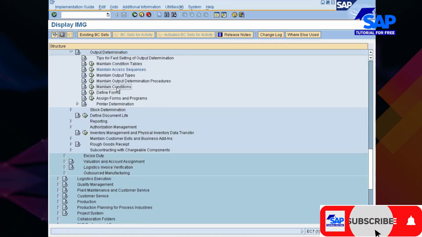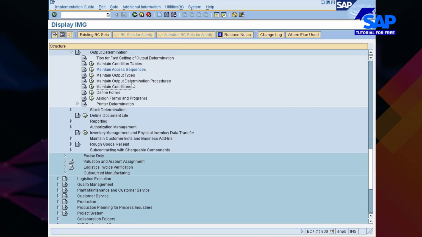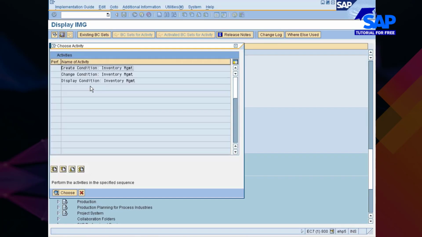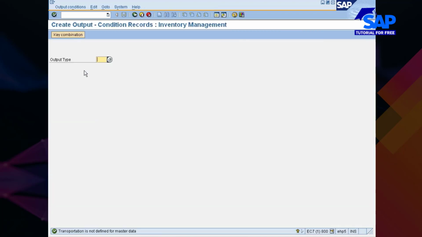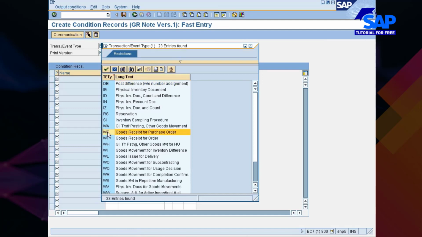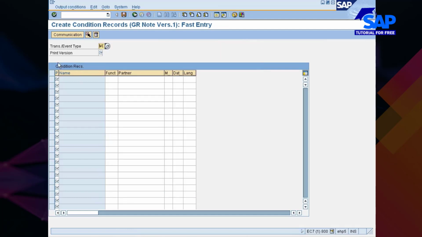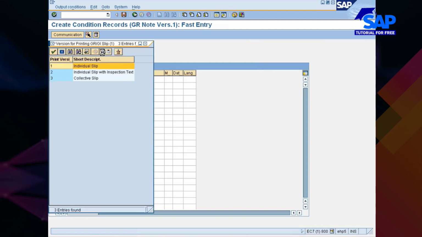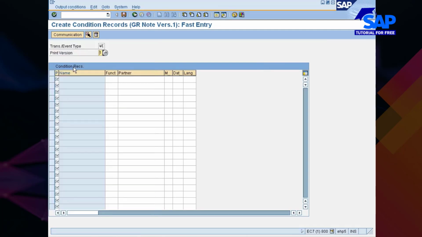Now you see here, maintain conditions, maintain output determination procedure, which we have already gone through. Now you go with maintain conditions. How to maintain condition? You should go with create condition. When you go with create condition, what's your output type? WE01. So here the transaction event is WE, goods receipt with reference to purchase order. Print version, you have which document you wanted to print out. Individual printout, I would say yes, individual print.